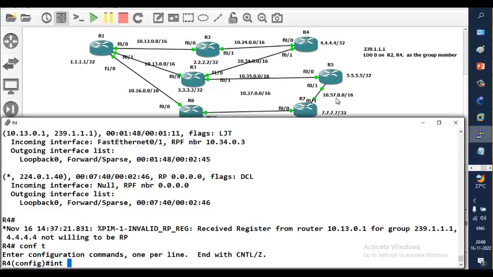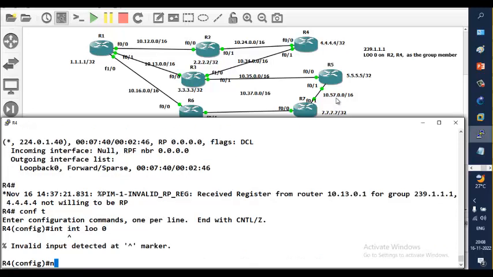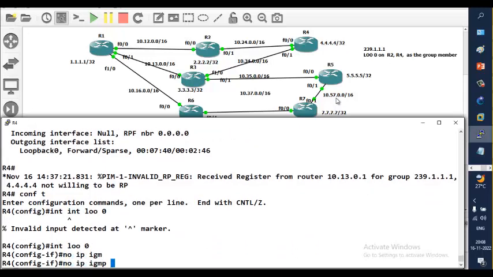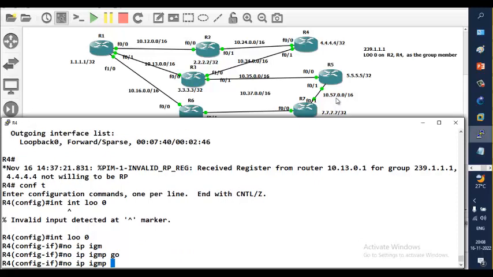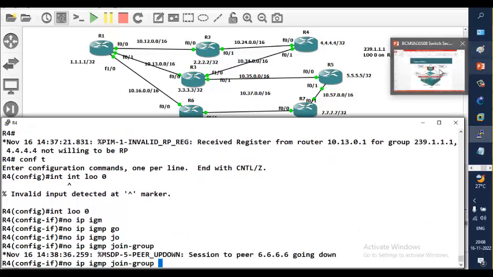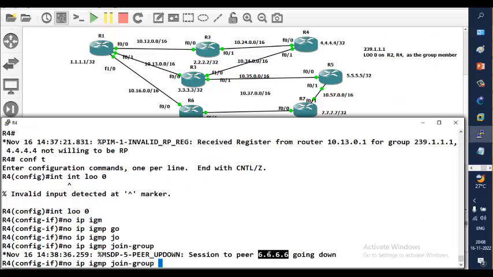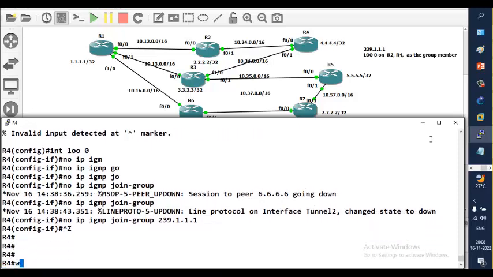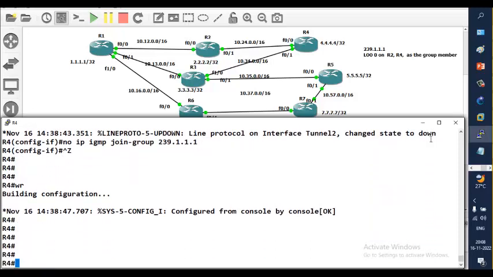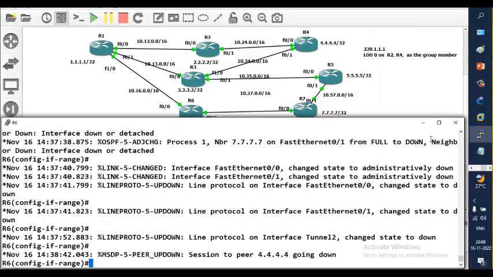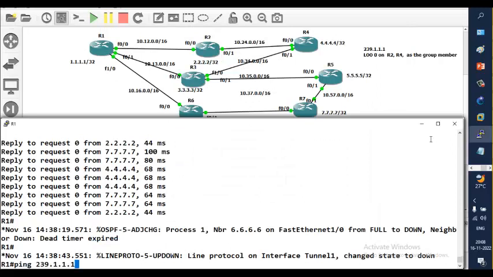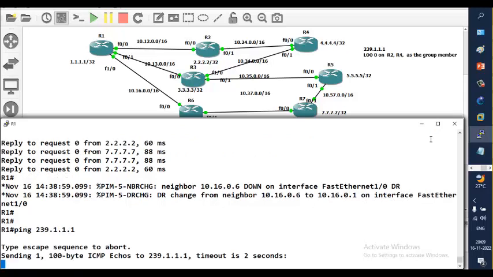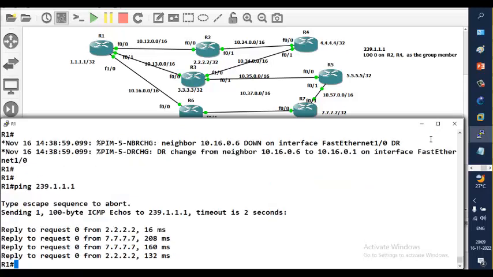Maybe it is because it is also an IGMP group member. Let me remove it from interface loopback 0. No IP IGMP join-group. See, router 6 MSDP has gone down. Now let me try pinging from R1. Right now 4 will not answer because I have removed 4 from the group member because I want 4 to be RP.